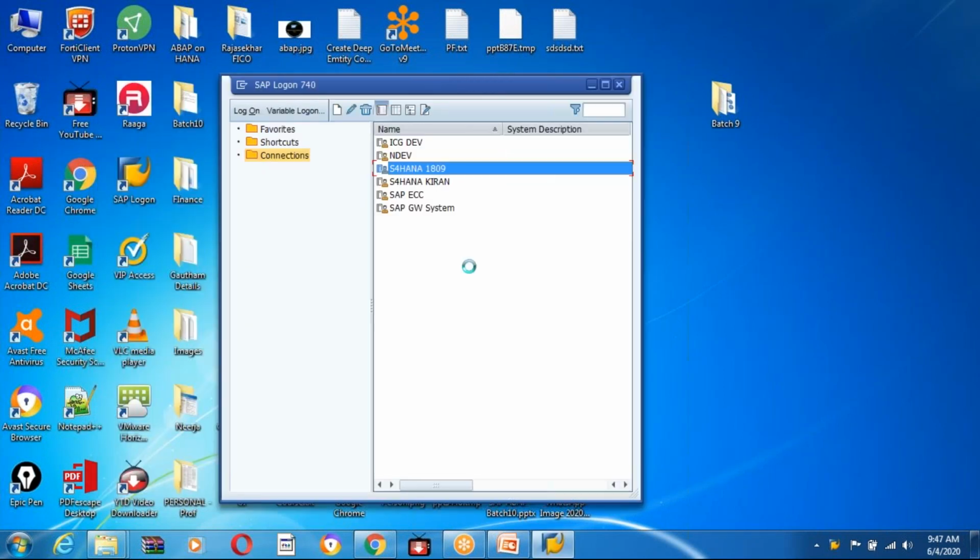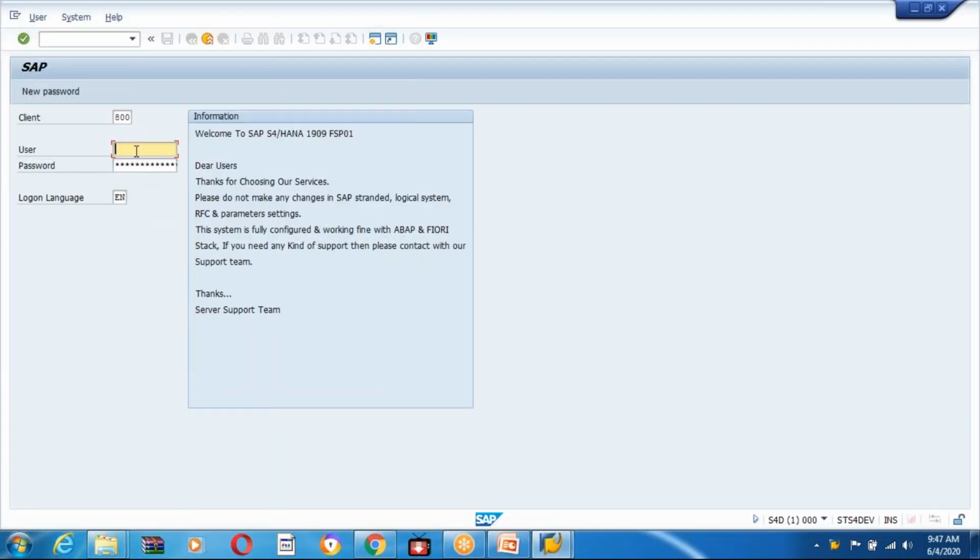So this is my system, and I forgot the user ID and password, guys. Wait for some time. Give me some time, guys. I do not have any user ID and password. S/4HANA 11.